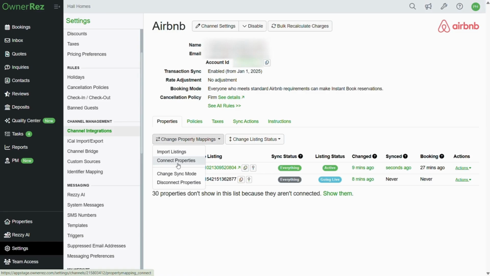For more information on the OwnerRez API channel integration with Airbnb, please visit us at OwnerRez.com/support.